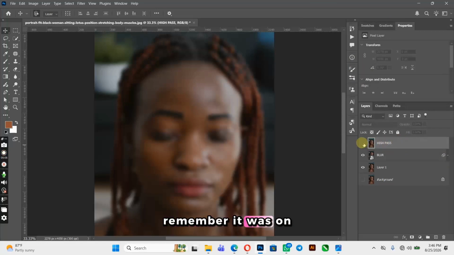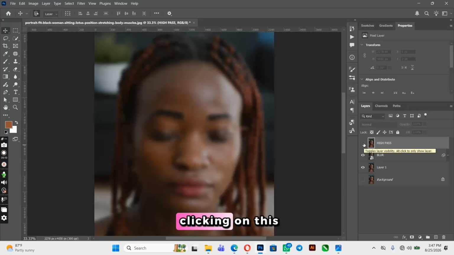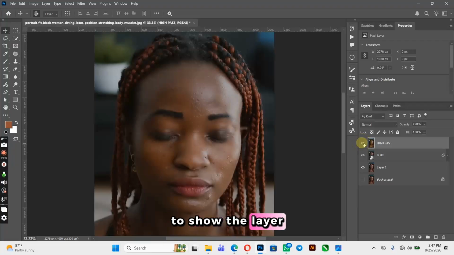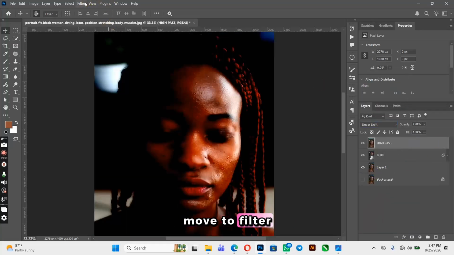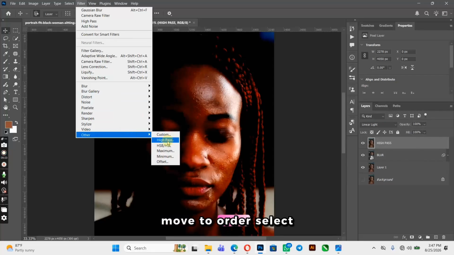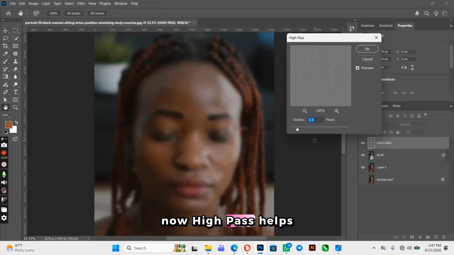Remember, it was on, I had to hide it, but now I'm going to show it by clicking on this to show the layer. So I have this. I'll go to my blending mode and change it to linear light. Move to filter, move to other, select my high pass. Now, high pass enables some of the details. It helps you get some details that you actually want to get on that particular image. So, depending on how I want the image to appear.